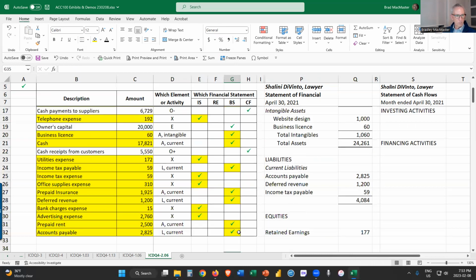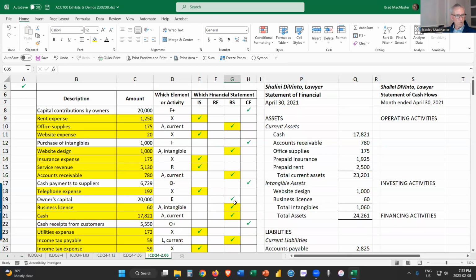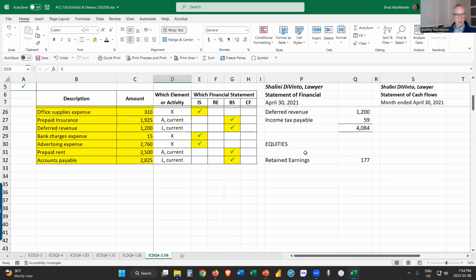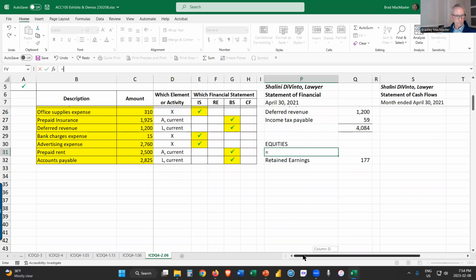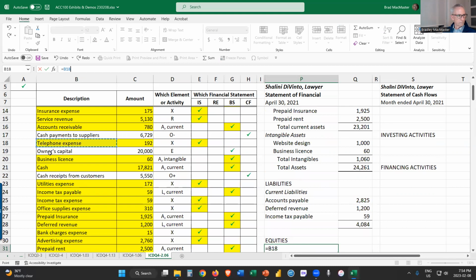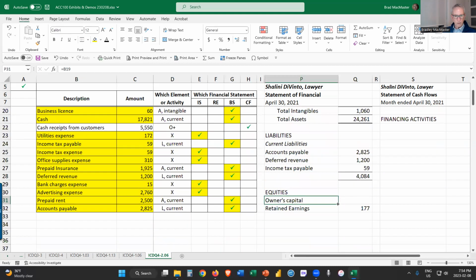Let's see what else we have left to pick up on the balance sheet. It seems we only have owner's capital. So that we know is an element of equity. We've signified that in our earlier analysis here. So we'll go down to equities and we'll pick up owner's capital. And the amount is $20,000. I'm going to format these amounts using the comma format. Now I'll add them up. And the total shareholders, the total proprietor's equity here for the lawyer Shalini DeVinto is 20,177.